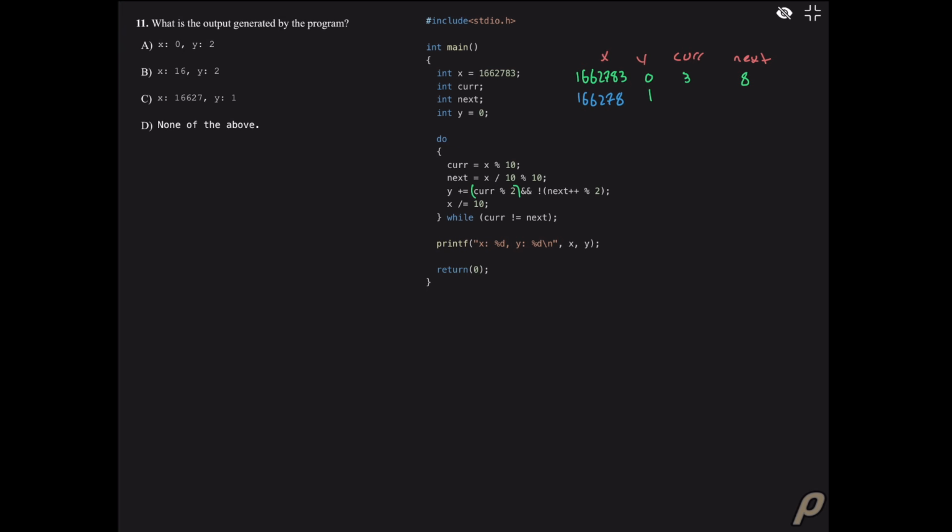So cur, as we remember, just gets the rightmost digit. Next gets the second rightmost digit, or the tens digit rather. And then for the y, we do cur mod 2. 8 mod 2 is 0. You know what we forgot to do? We forgot to increment next after that expression. So that should be a 9 because of this increment right there. And then now it becomes 8, right? Or not 8, sorry, 7, because that's this value right here.